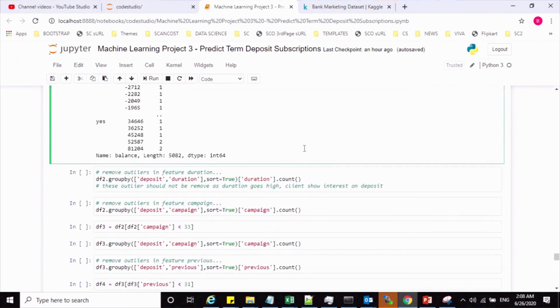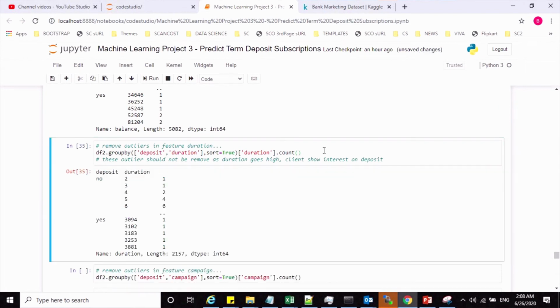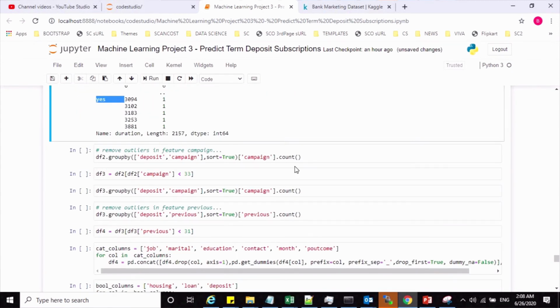Okay, now let us try to understand the duration. Here also the same: when the duration is low, the person is not showing interest. If the duration is high, those clients are showing interest in the term deposit. So we'll not remove any outliers from this feature as well.